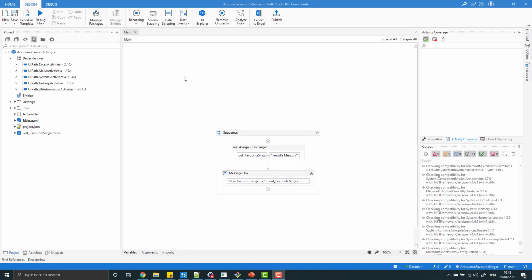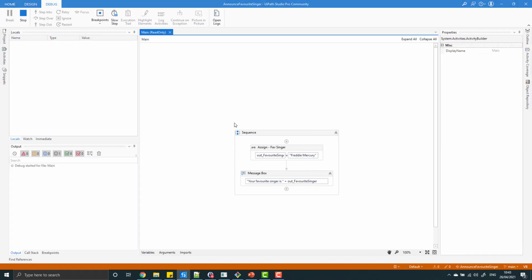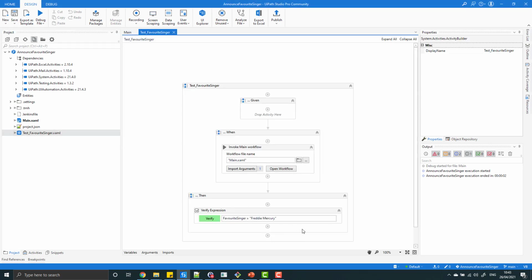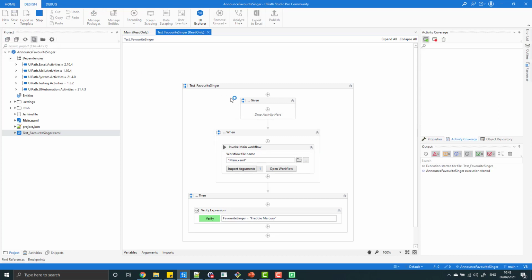So here's a quick preview of the simple process that we'll be using to demonstrate the CI/CD pipeline. It's a really small workflow. All it does is take my favorite singer and announce it using a message box. And in order to validate this process, I have one test, and the test does nothing but validate if the favorite singer that has been input inside this workflow is actually Freddie Mercury. So if I were to run this test now, I'd expect it to pass.